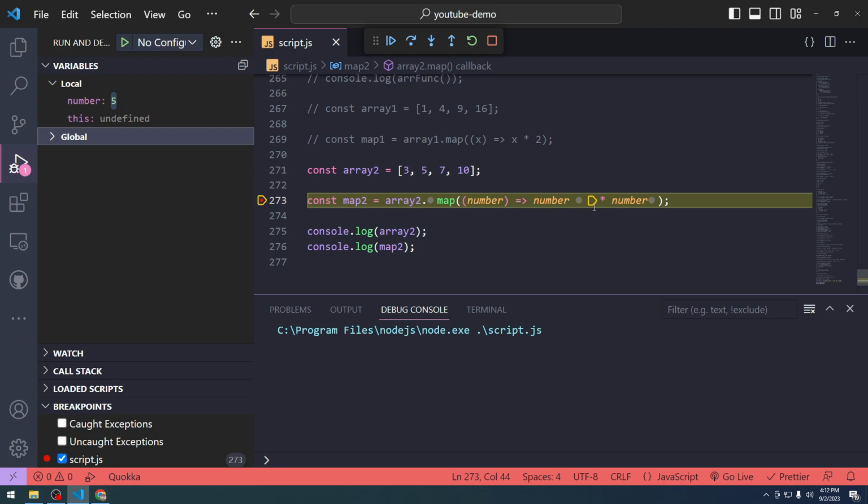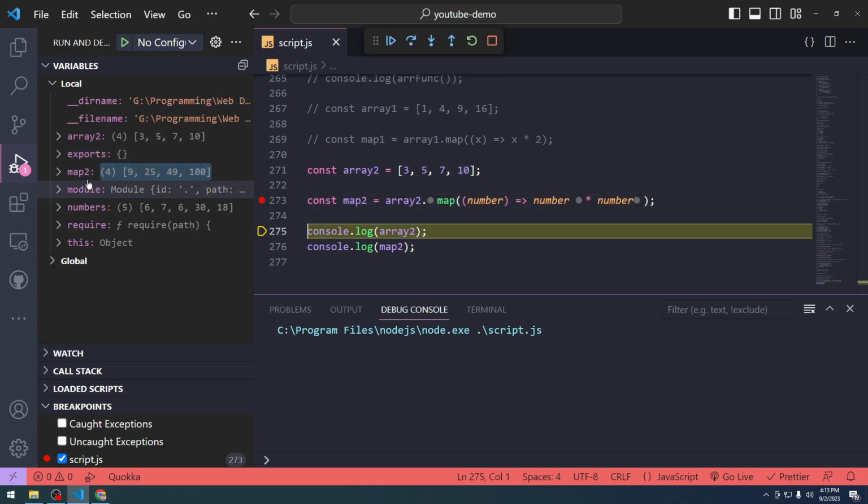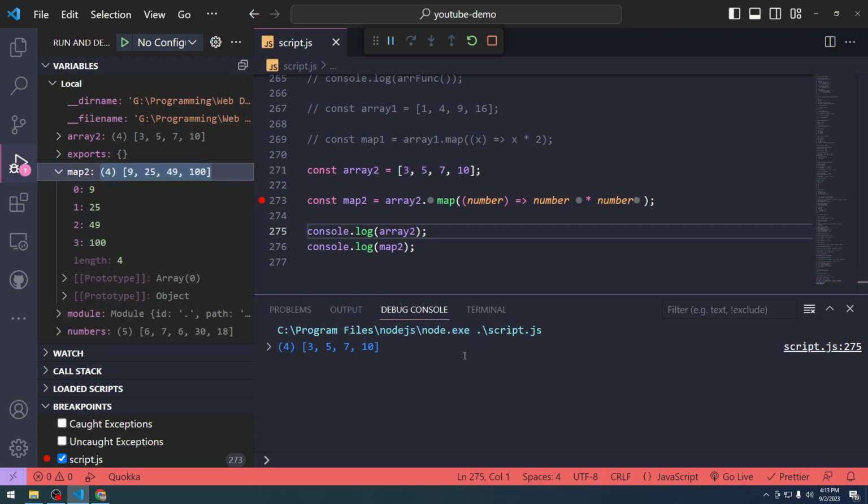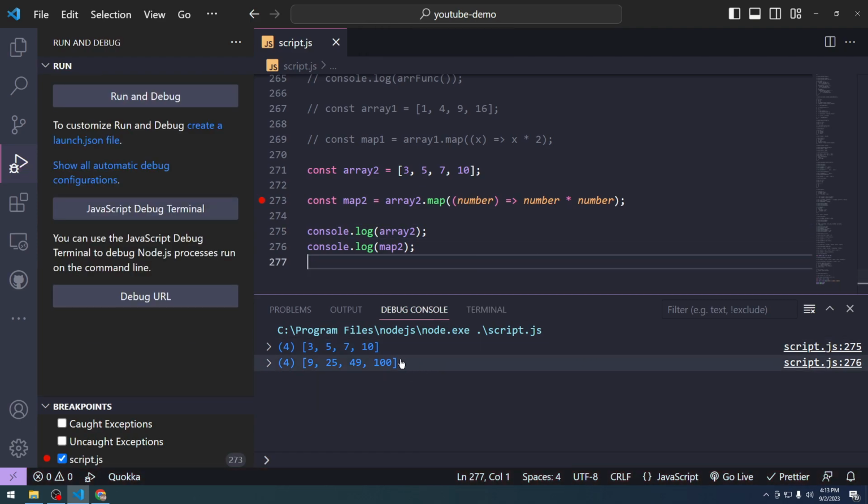and the number is now 5, and number into number, return value would be 25. So this is a function, and the return value is defined here by stepping over one step. We are doing F11 and we are getting the return value 7 into 7, 49. So we are doing 10 now, and then going for return value of 100, and then map2 will have this value which will be logged here shortly. And yeah, as you can see, this is now logged.